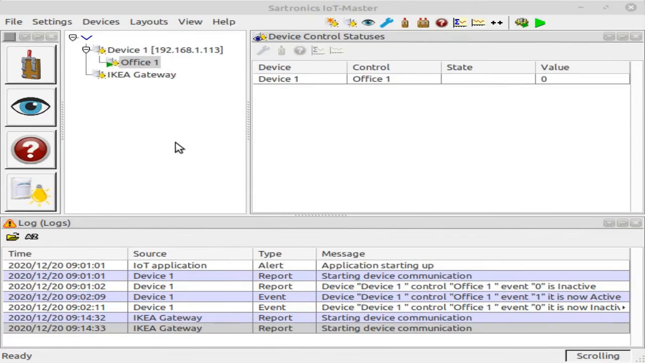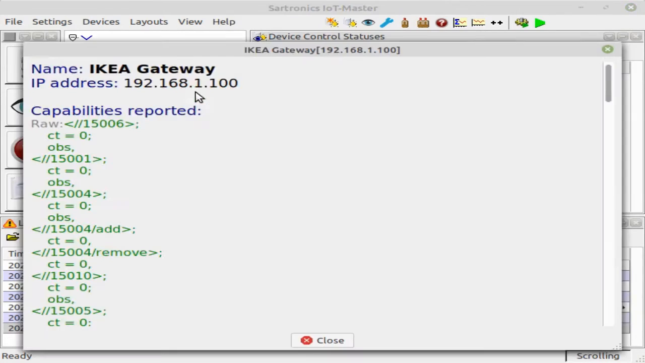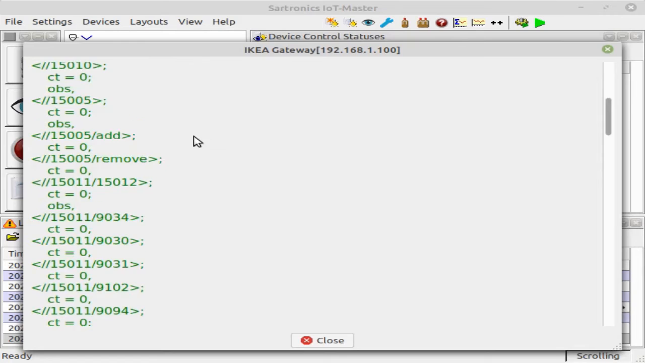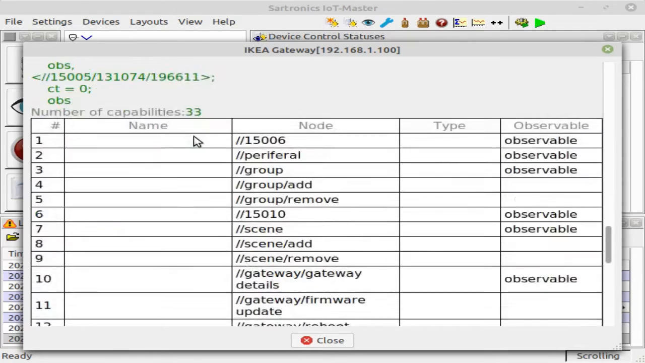To confirm the gateway device is communicating, use the right mouse button and select View Device. If this responds, as it's done here, then it means it is connected to a device. It reports the device's capabilities. In green is the raw data received from the device. Scroll down. There's a table which makes the data more readable.